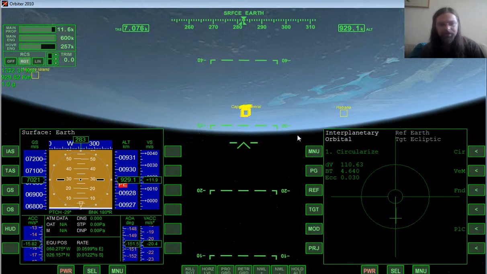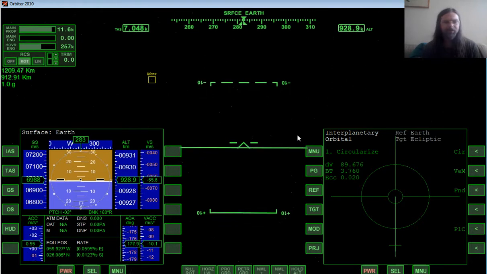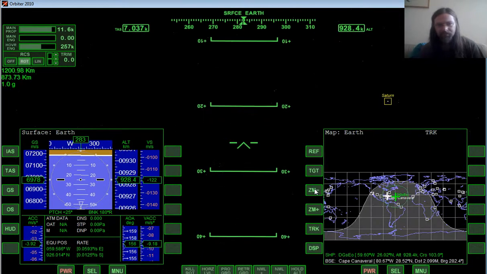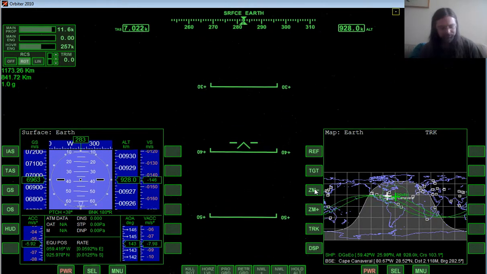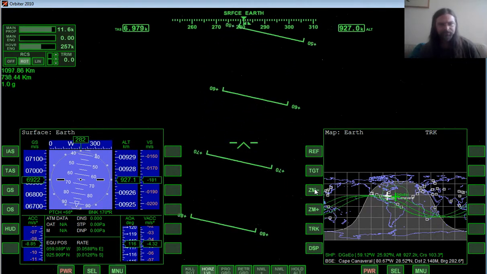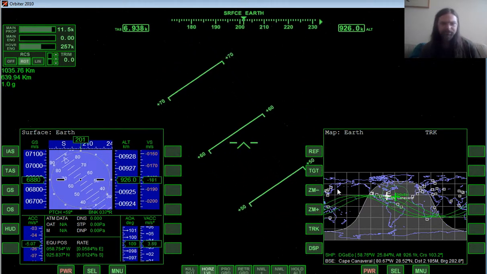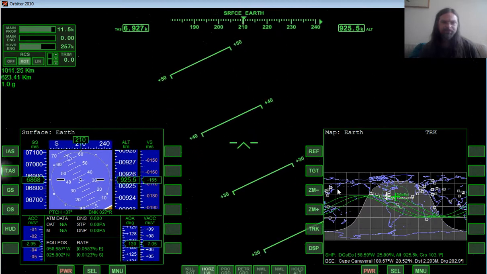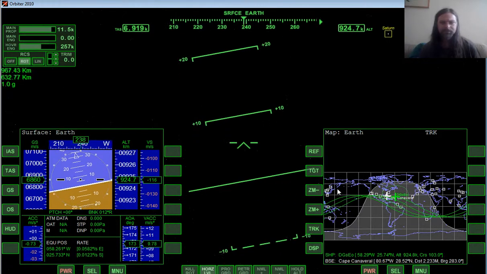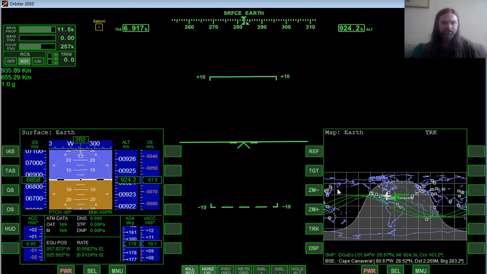17, 15, 14, 13, 12, 11, 10, 9, 8, 7, 6 seconds, 5, 4. Okay, we'll continue with the hover thrust, just as I told you. And the reason we are doing that is to maintain 1G, microgravity of 1G, because the plane is still in orbit.